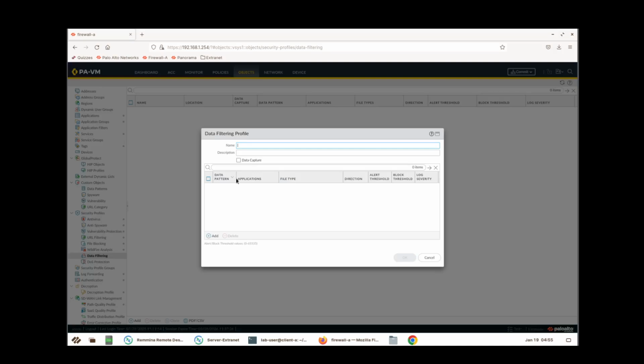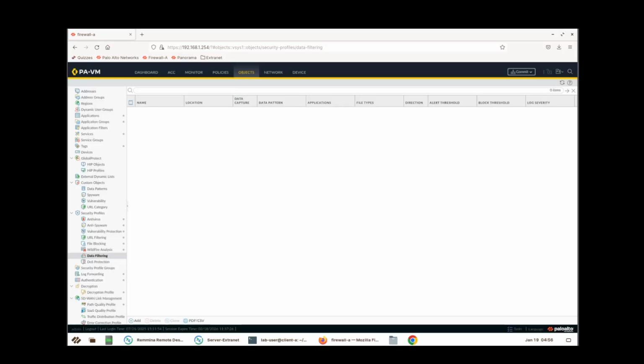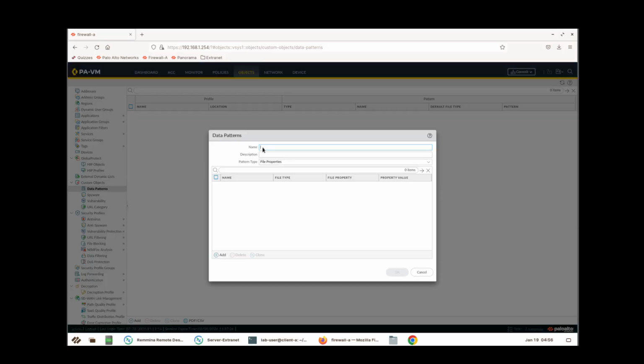And this data filtering is going to be more for if we want to detect and block the transfer of files that contain social security numbers, birth dates. We can create this data filter to do that. Super cool. So we're going to go to objects, and we're going to jump over to custom objects, data patterns, add. As you see, we're going to name this US social security numbers, and this is going to detect social security numbers.